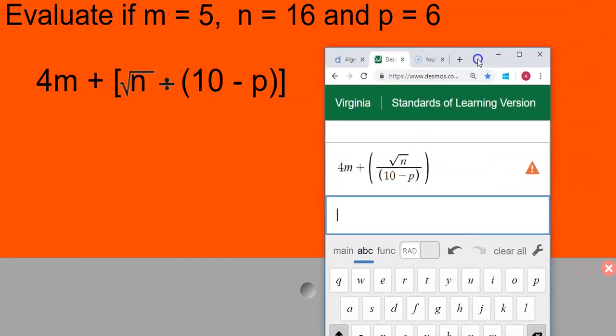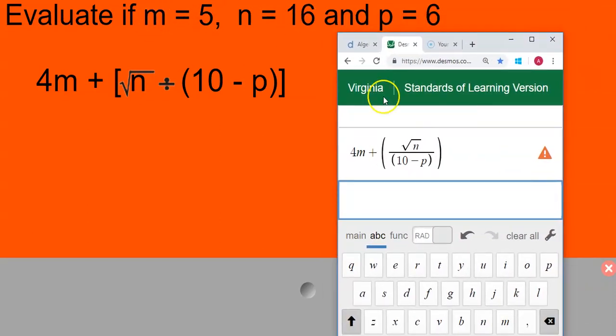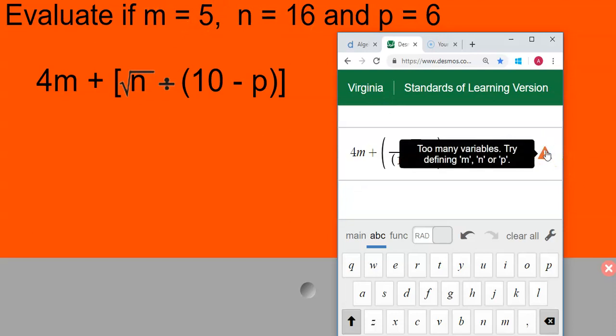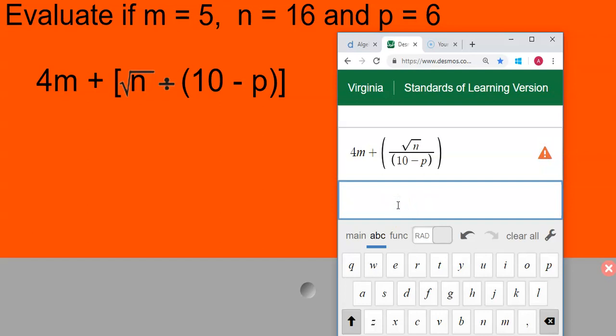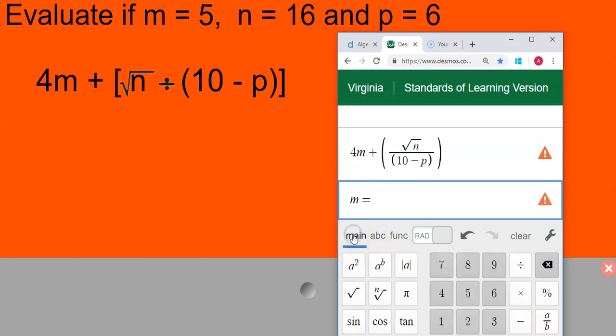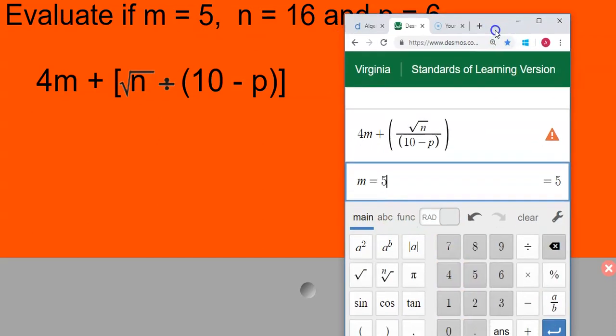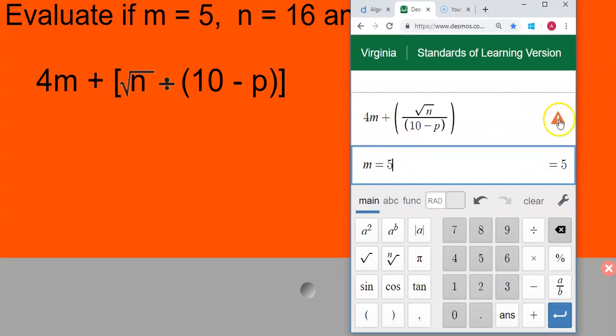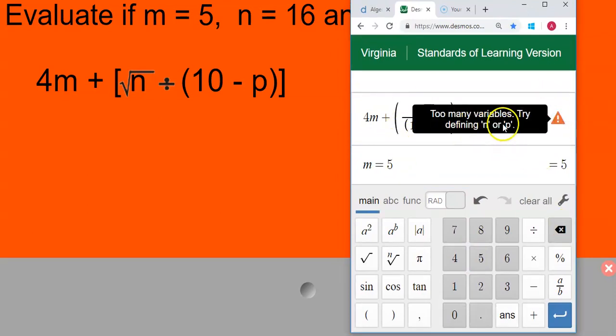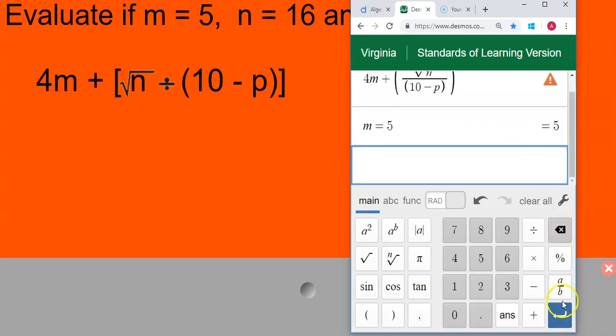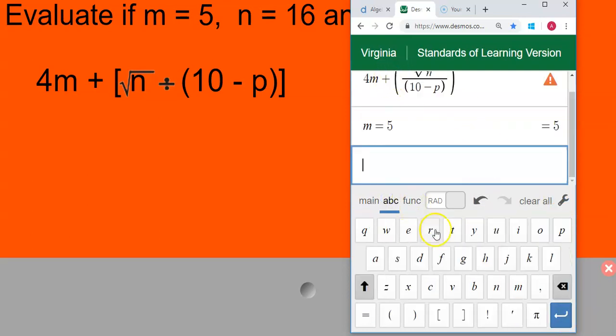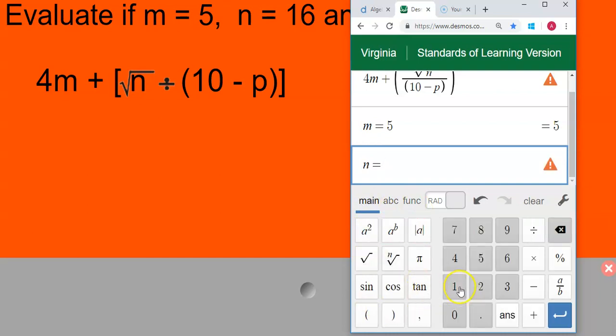Okay, so now that we've got our expression typed in, we're going to go ahead and let it know, because if I click on there, it says too many variables, try defining m, n, or p. So I'm going to go to the next line, and I'm going to tell it what m is. So m is equal to 5. Okay, and that's what I'm just typing in. Now I know what m is, but I need to know what n and p are. So I'm going to go to my next line. I'm going to tell it that n is equal to 16.